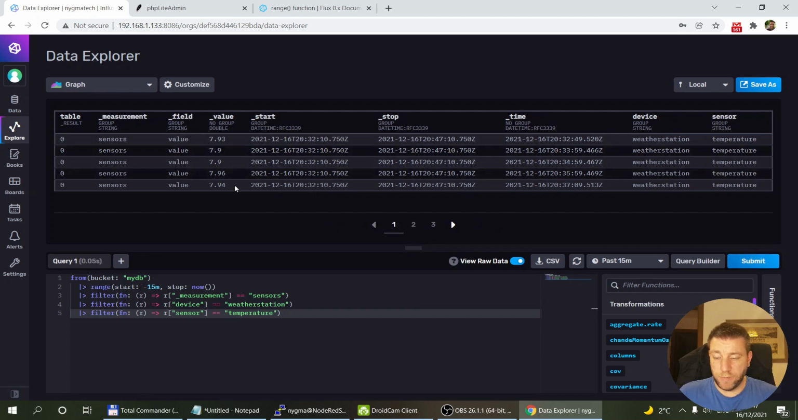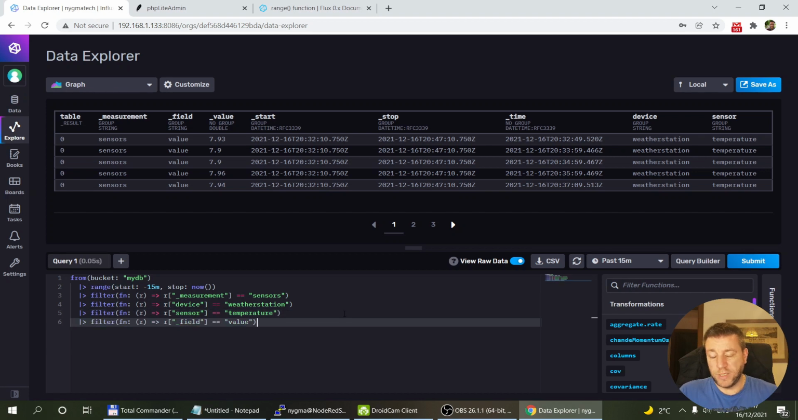So now you have the temperature information. And now we just have 3 pages of data. So this is actually looking good. And I can also filter on fields, but that's not going to make any difference here because, as I said, in this measurement, I have a single field, which is called the value.